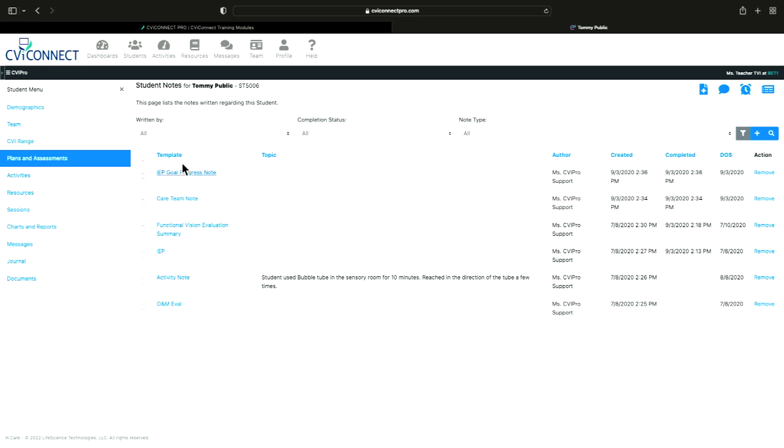So here you can see we have the IEP goal progress note, we have a general care team note, functional vision evaluation summary, you can put an orientation mobility evaluation in here, just a general IEP at a glance, whatever the case may be. There's a lot of opportunities for you to download these templates or upload files directly. So you could upload and attach the IEP to this file and keep it all in one place if you wanted to.